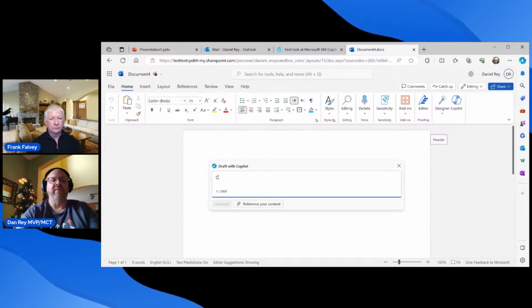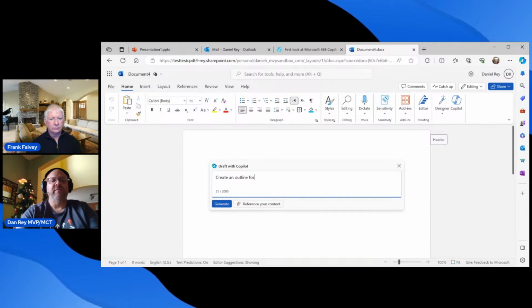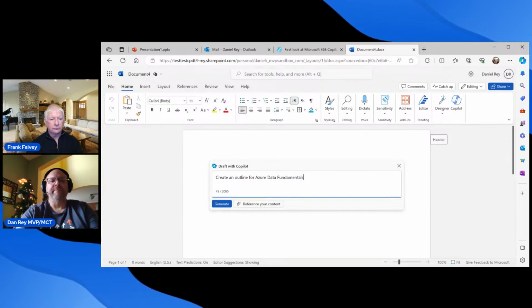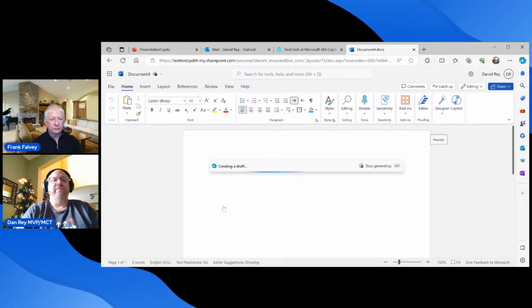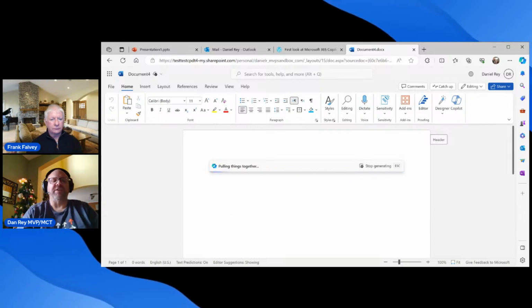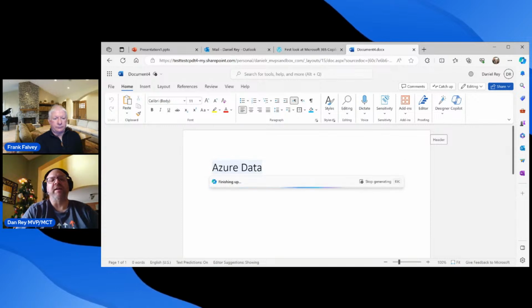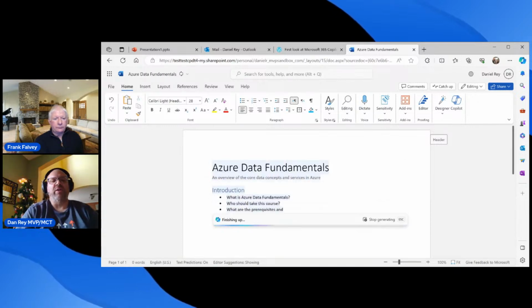So I could say, create a outline for Azure Data Fundamentals. One of the courses that Microsoft has for the fundamentals of Azure is Azure Data Fundamentals. So we've just asked for an outline for an existing course.